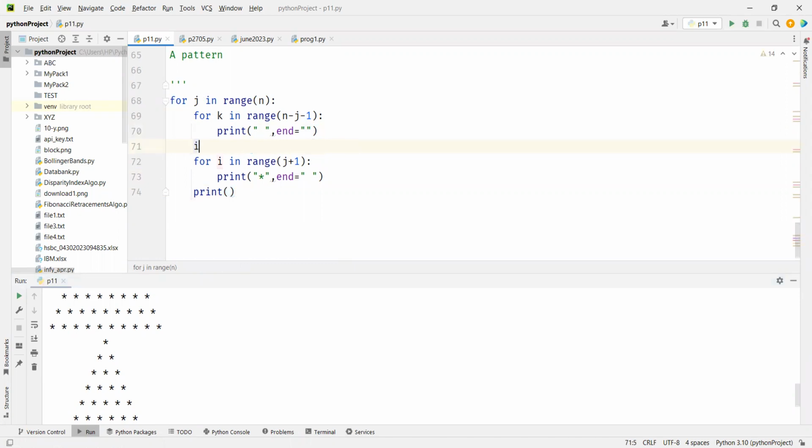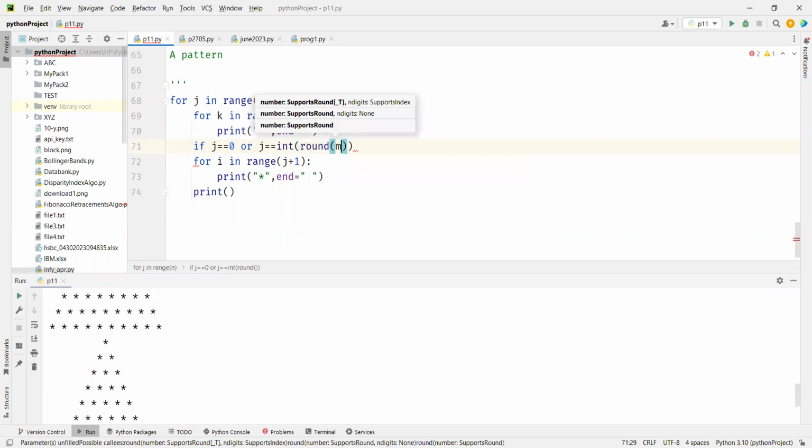So I will say if j equal to 0, j equal to 0 means first row, or j equal to mid value. Mid value is what? Five. Int of round of n by 2.